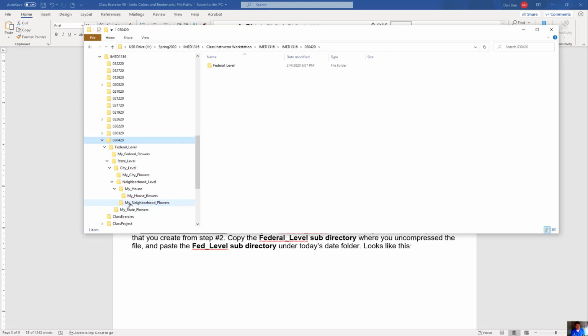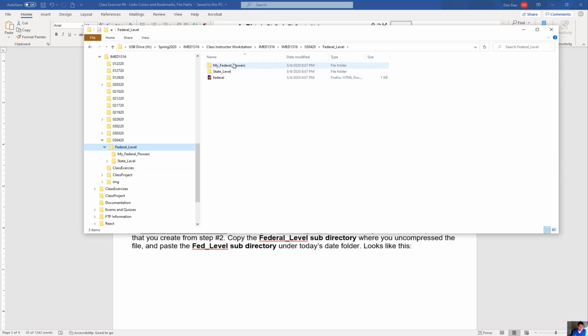There's 5 levels here. So the highest level, if you look at the way how it's aligned here, the highest level is the federal level. Underneath, inside of that, I have 2 subdirectories. I'm going to collapse some of the stuff so you can see. I click on the federal level. Inside it, there's 2 subdirectories and 1 federal.html file.